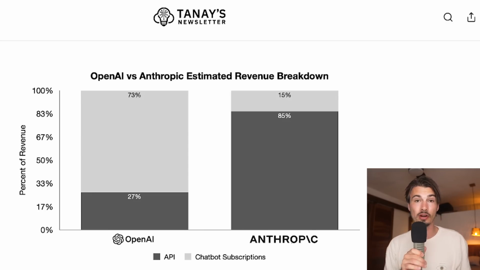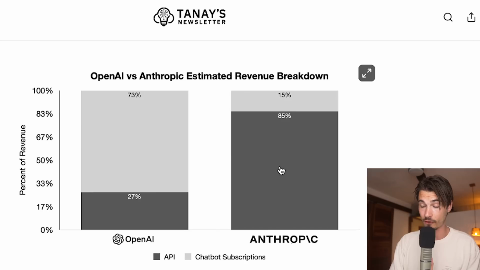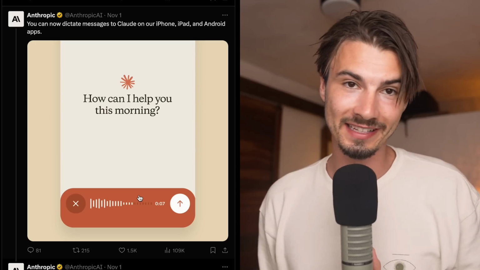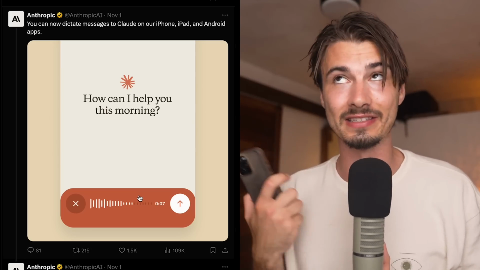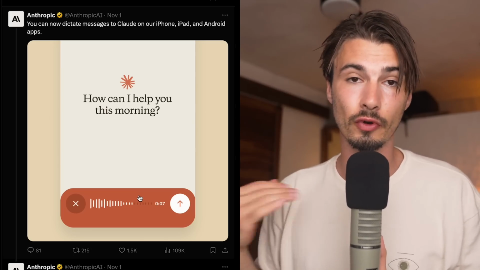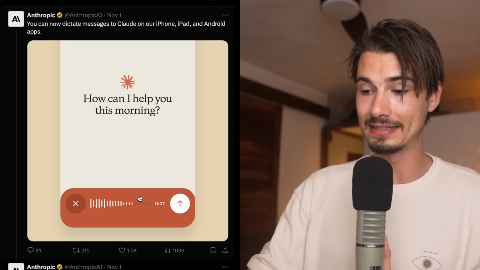By the way, if you're not aware, Anthropic mainly makes their money through the API as opposed to OpenAI, which is very chatbot heavy. Look, Anthropic has 85% of its revenue from the API. The third update I talked about is an update to the mobile app. This is very minor. You can finally use your voice to input text, although it does not have an output.